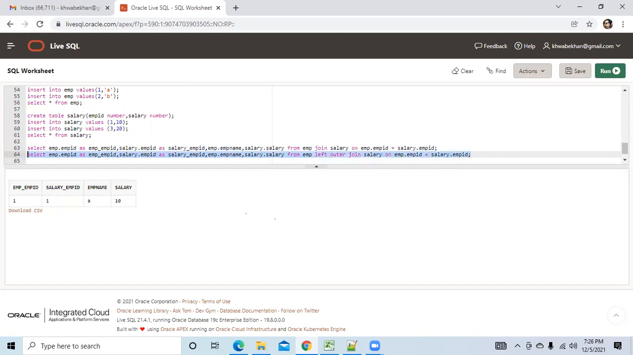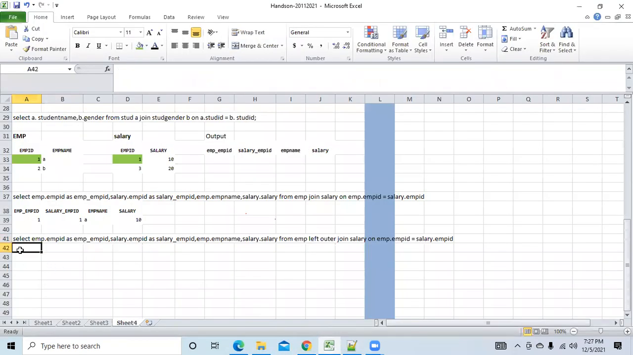Let me run this one. Okay, and this is the output. Let's try to analyze this. I'm leaving this to you guys. Analyze this and tell me, is this the correct output? This is the new record which you have received this time. Tell me, is this the correct one?